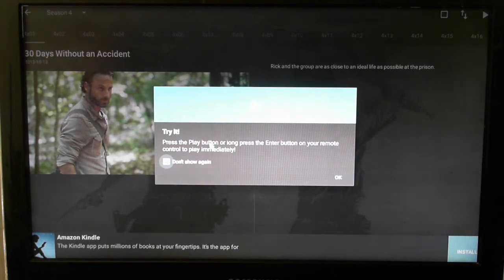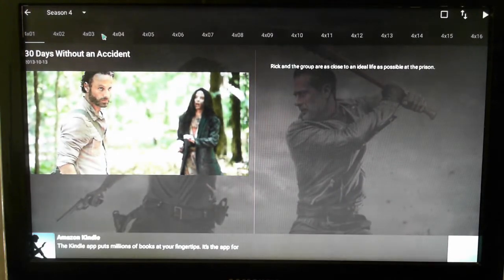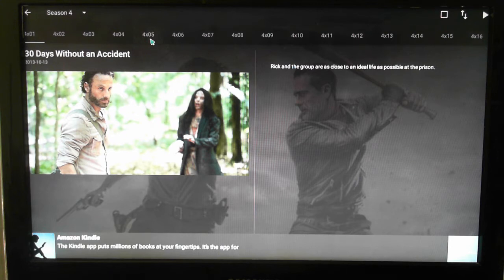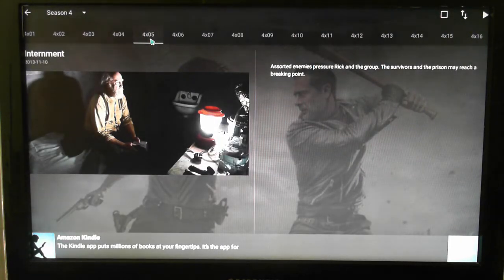So you get this message here about press play button on your remote to play, as well as being able to hit the play button up on the top right of the screen. But click on OK. Right, and now select any episodes. Let's go to episode 5, season 4, episode 5, and let's click on the play button up the top here. So you can do this with your mouse or with the cursor. Let's click play.